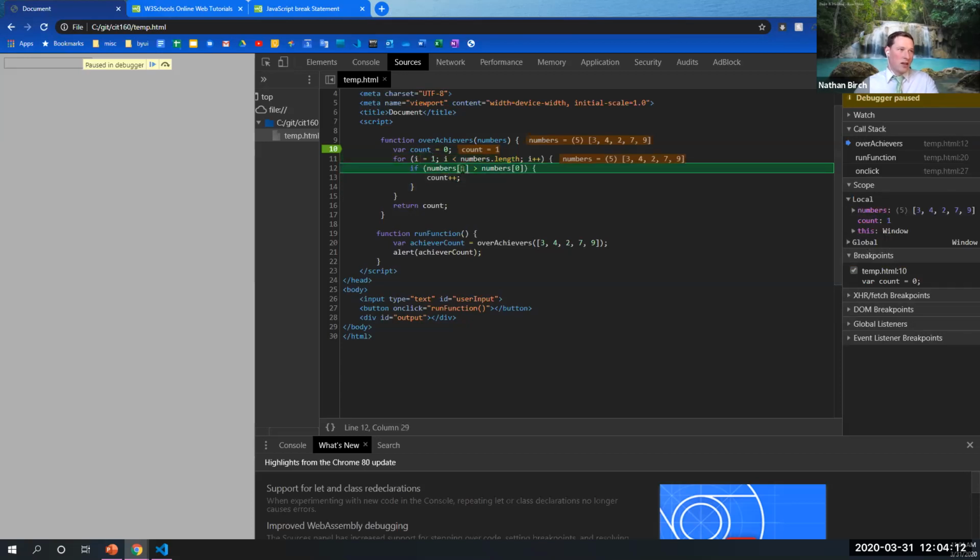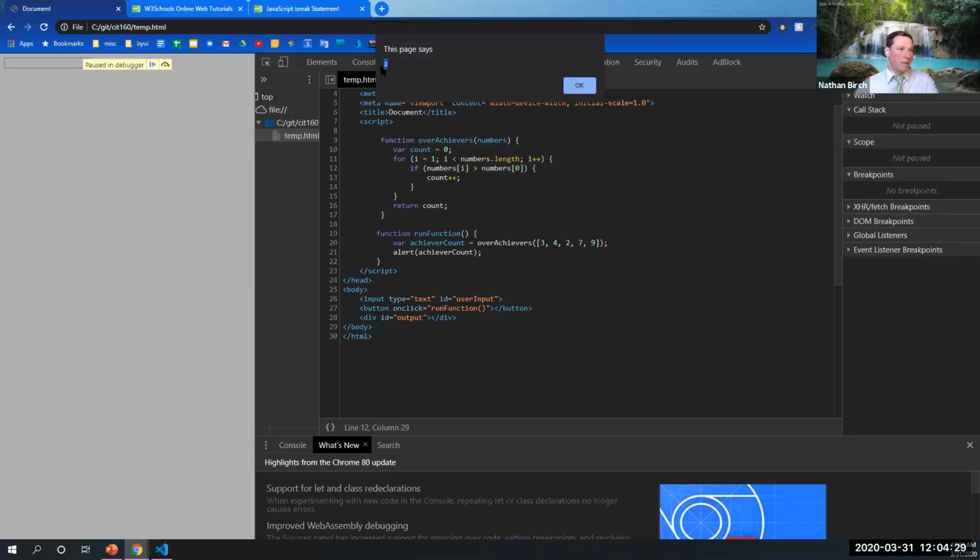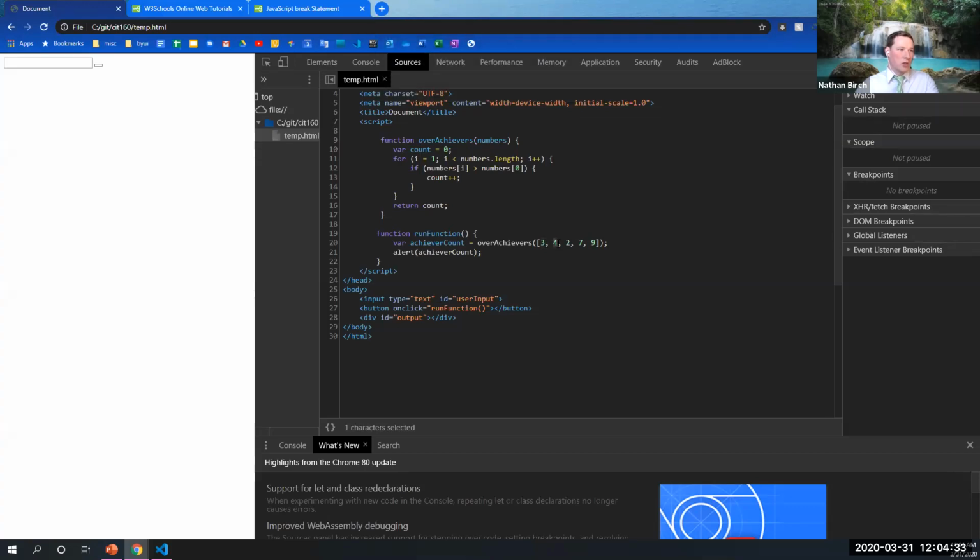Next one, index is 2. Numbers at index of 2 is 2. And is that greater than 3? Nope, so we skip it. And we just keep on looping through until we're all done. And then we alerted 3. So 3 items in this array are greater than the first, which is true because 4, 7, and 9 are the 3 that are greater than the first element.